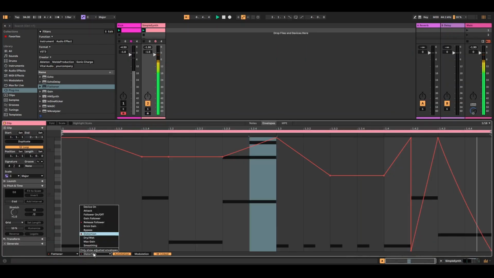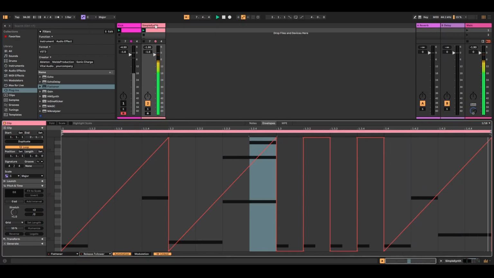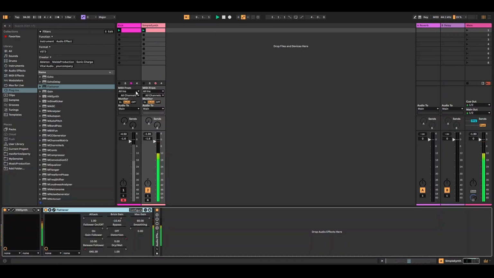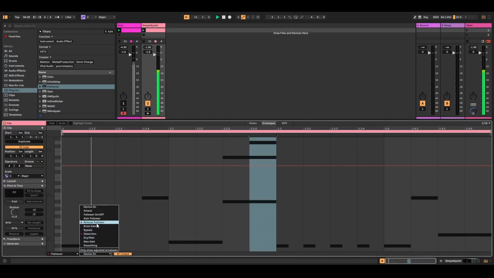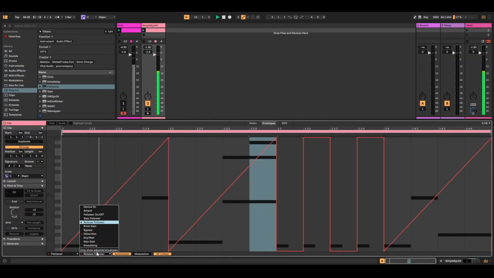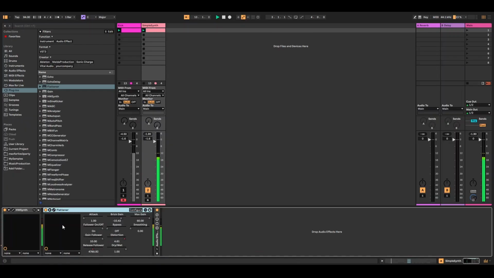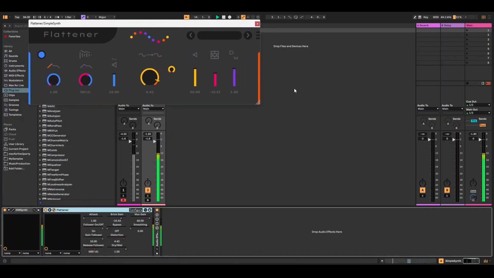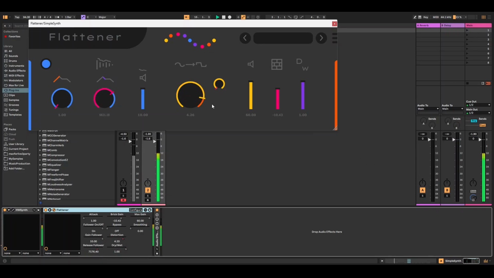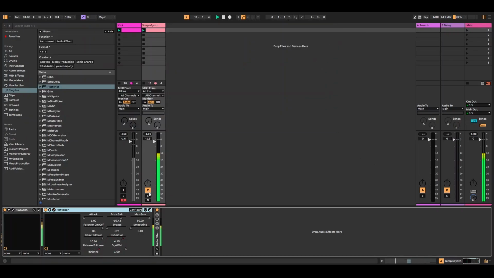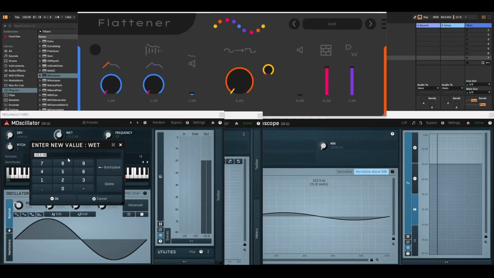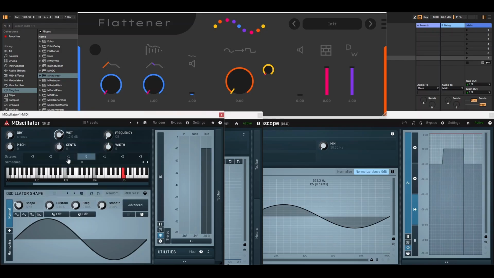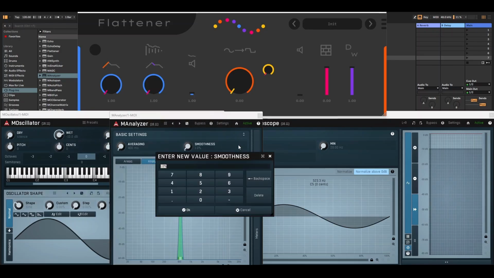Also use automation for creative purposes. Let's take a closer look with a more detailed analysis. Let's set this sine wave to -10 dB and open an oscilloscope and a spectrum analyzer to see the effect.